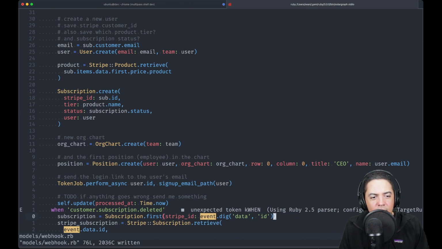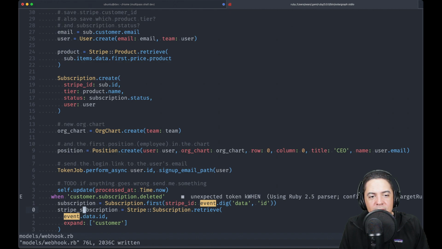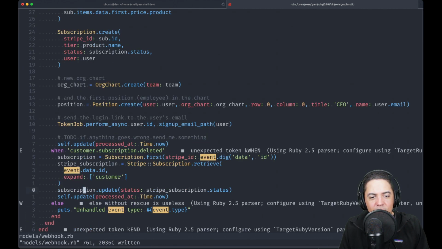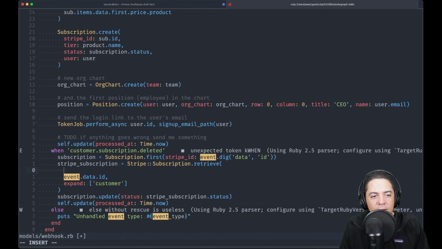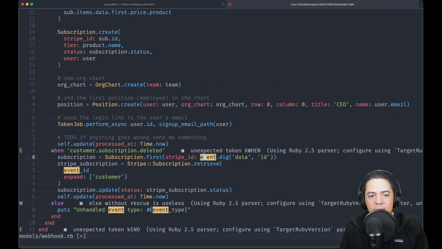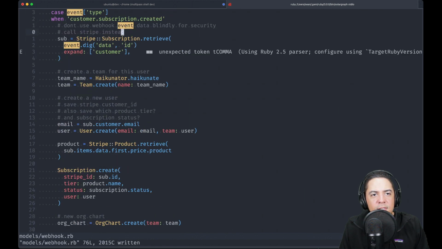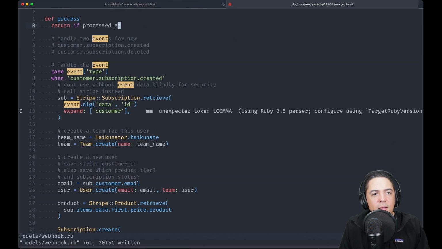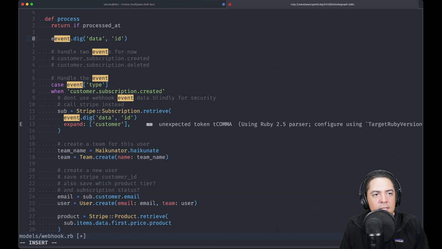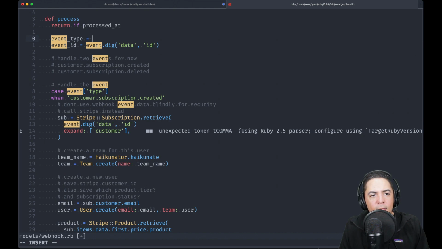Okay, and then, oh, it's right here again. Let me just, you know what? I'm only using event in a few places. So let me just do event type and then event ID. And this is going to be event ID. And then this is going to move up here. Let's see, event ID, and then event type. Okay, then I can just call event type.